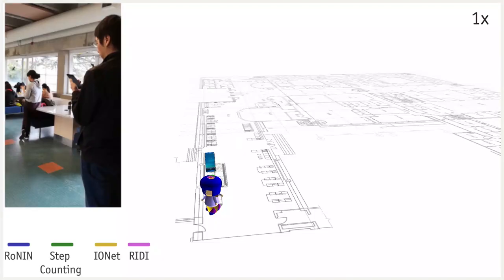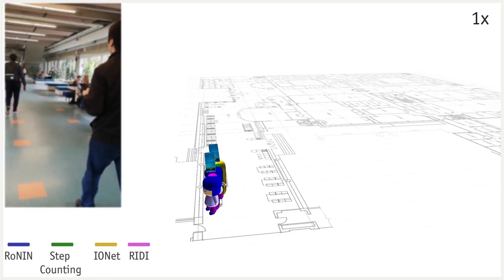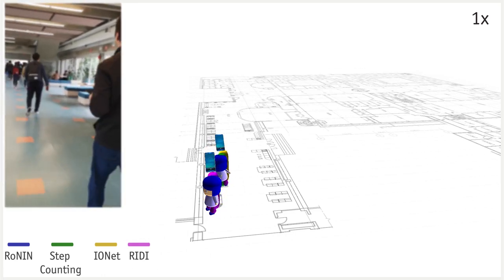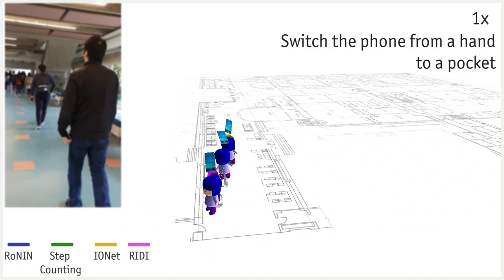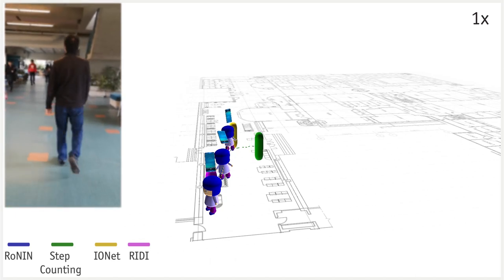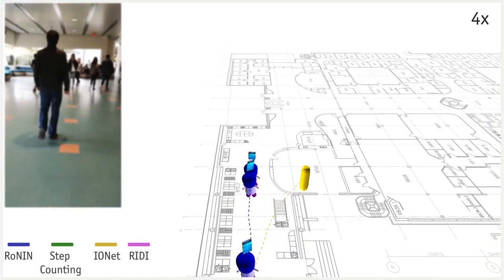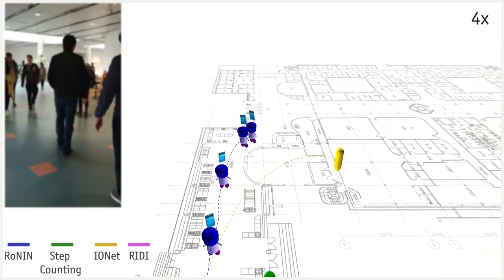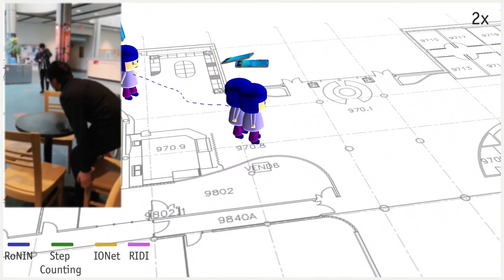Next, let's look at a real-world example. We follow a subject for 6 minutes while he walks through a large building. The trajectory is overlaid on the floor plan of the building, where we manually specify the starting position and orientation. The mobile phone rendering visualizes the device orientations from the Android API. The subject changes the device placement frequently while moving.